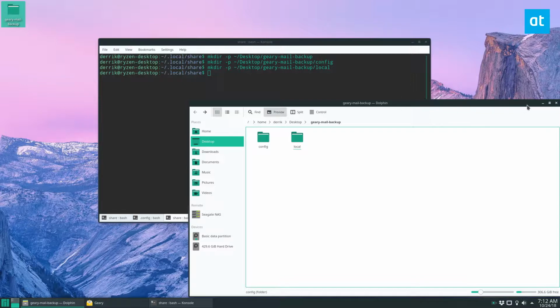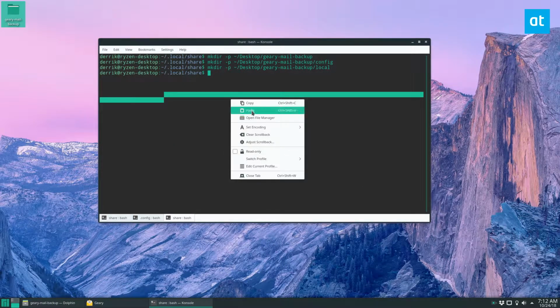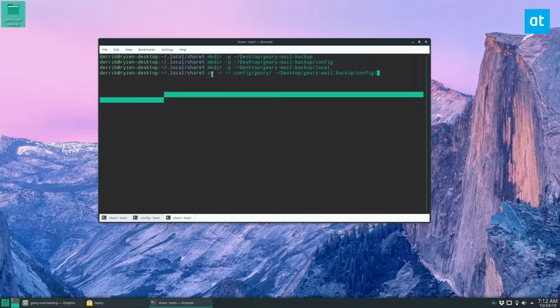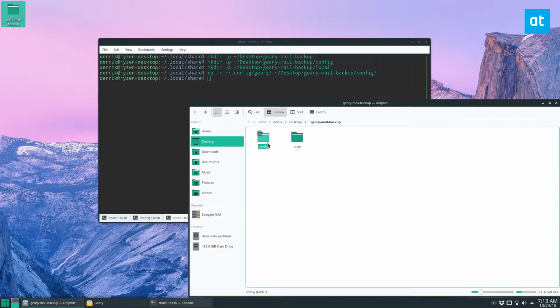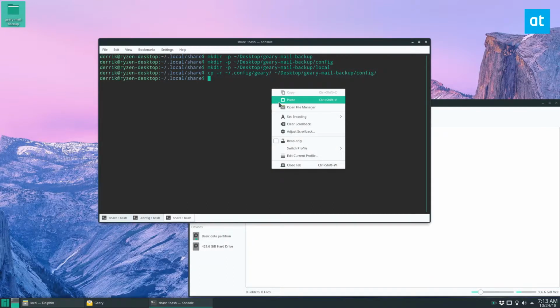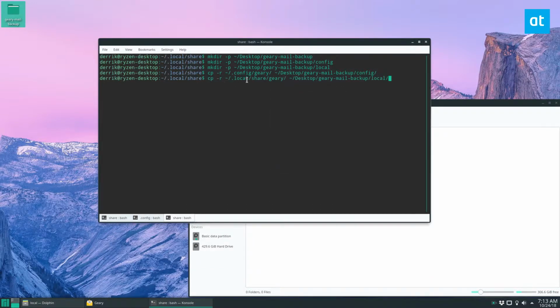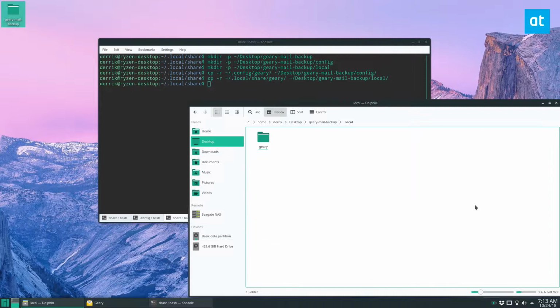So with both of your folders made on the desktop, you can go ahead and create a backup. We're going to do a copy recursively of the Geary folder in config, and we will put it in the config folder here. Now, if we go back to the file manager, we can see that everything is right there. And we need to do the same thing with the local folder. So again, a cp -r, a recursive copy, and we'll put this in local, and as we can see, all the rest of the information is right here. So essentially, our backup is made.